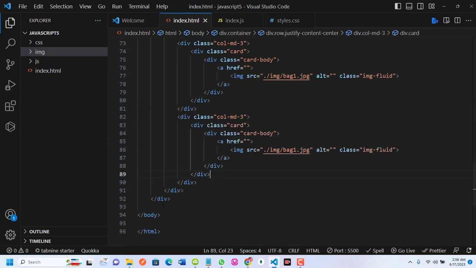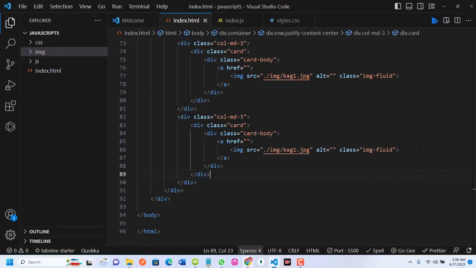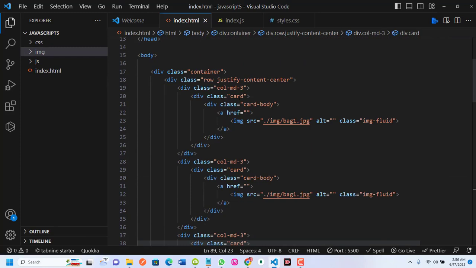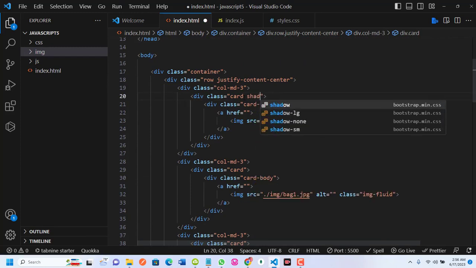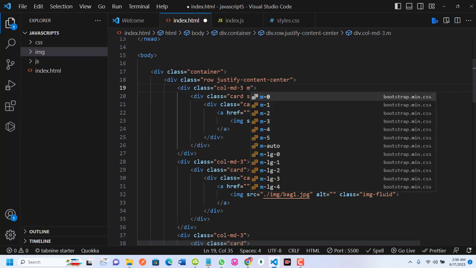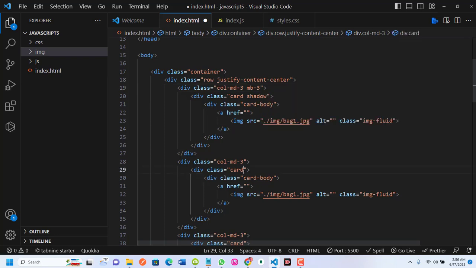Then I save. Let's go to the browser to see if that changes. You can see I have a card wrapped around my image. Now I'll put a shadow effect and give it a gap. Inside this card, I'll copy this shadow, then give it a margin bottom of, let's say, 3. I'll give this card a shadow and a margin bottom of 3.